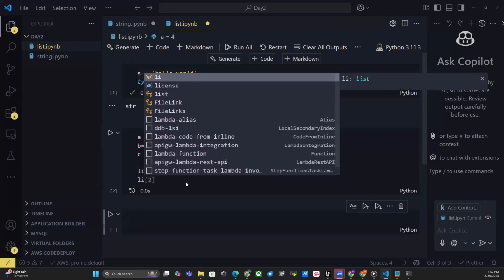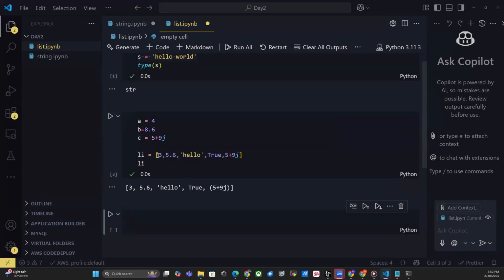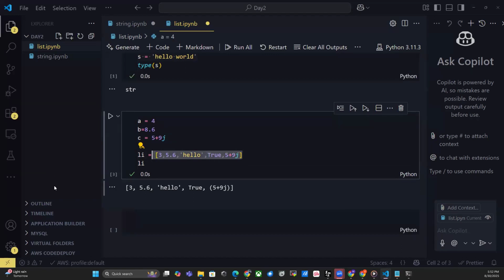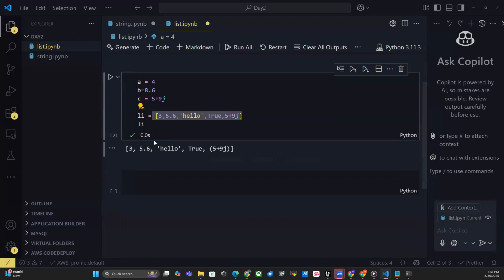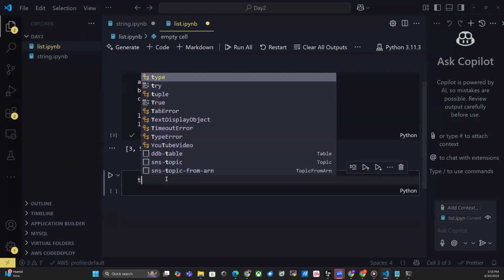List is called a data structure, guys. It holds data. The structure of this data is: you have integer, float, string, boolean, and complex number. So list is a data structure. List, tuple, dictionary, these are all data structures, right? Guys, let's see the type of li. Then we will see.